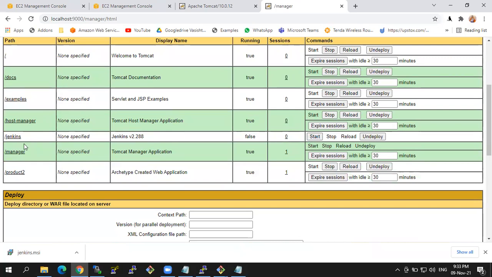Start means that this particular option, the Jenkins service, will be started. Stop means it will be stopped. Reload means it will be reloaded. Undeploy means that the service will be deleted, that Jenkins file will be deleted. Likewise, product 2.